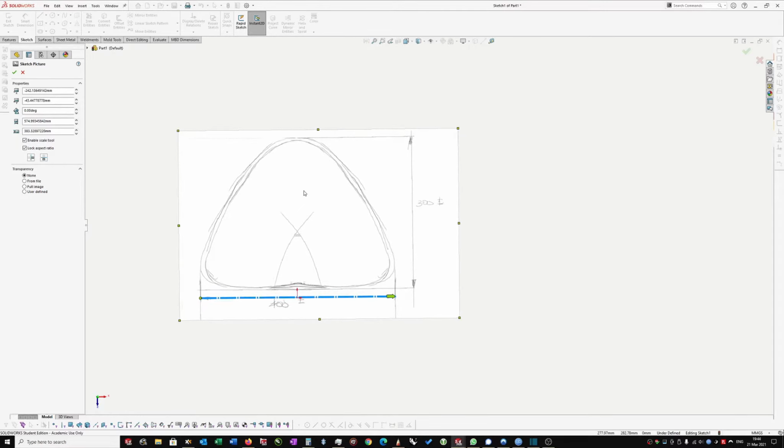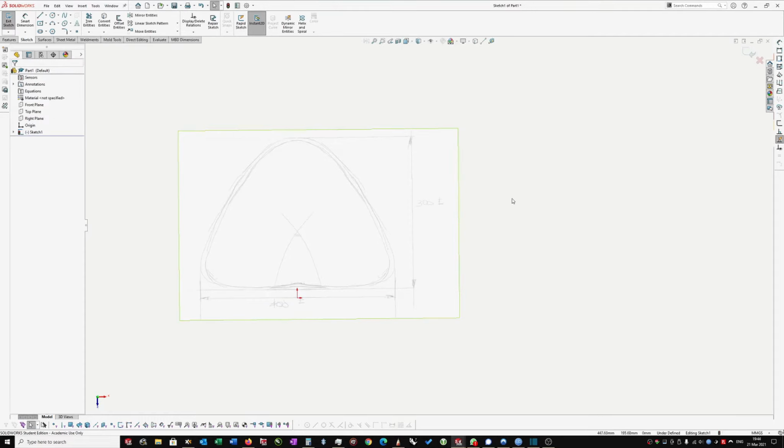I'm going to let it loosely lie over there. And if I go across to the sketch picture dialog box on the left hand side, I'm going to click on the transparency radio button, the third one, and say that I want the transparency to be about 60%, somewhere around 65. That's just so that this doesn't get in the way of the sketch. I can see it well enough, and then I say OK, or I can right click and say OK.